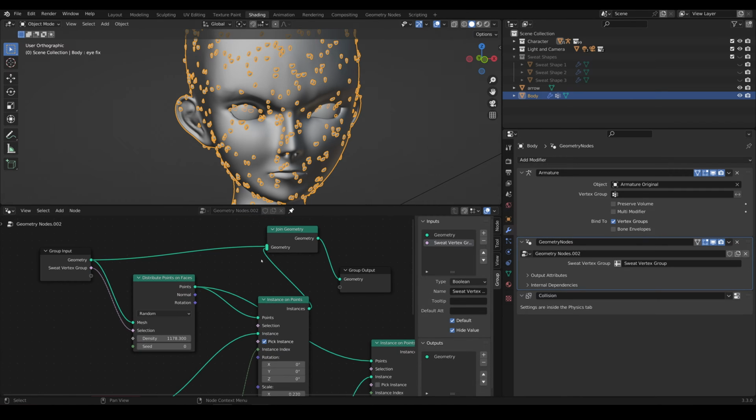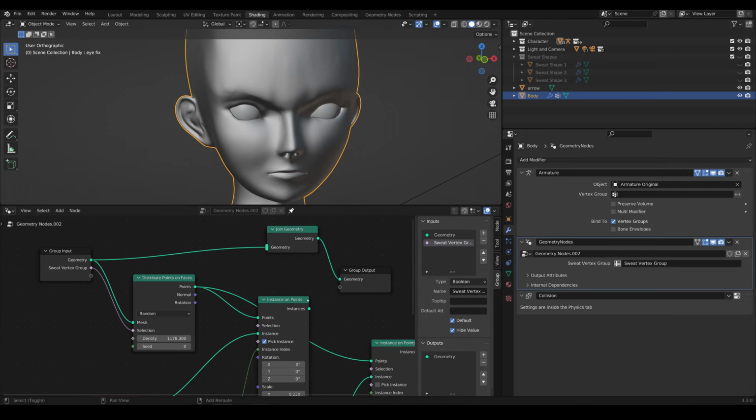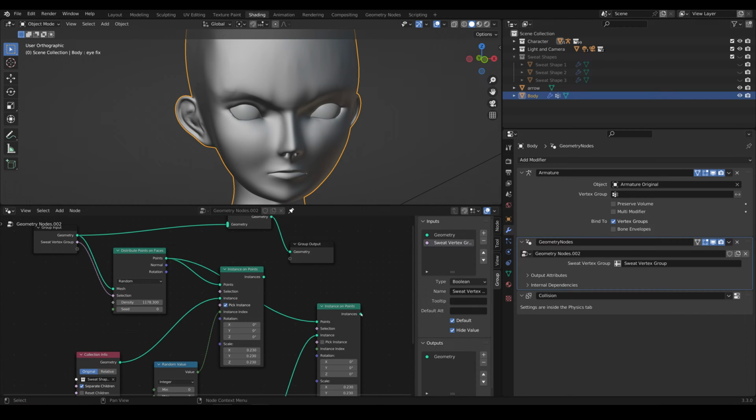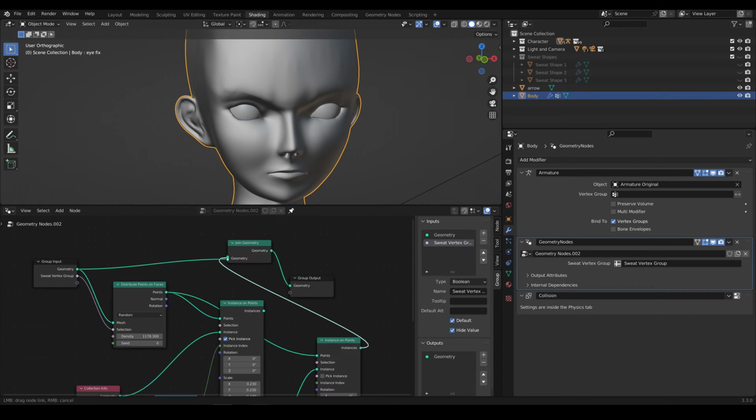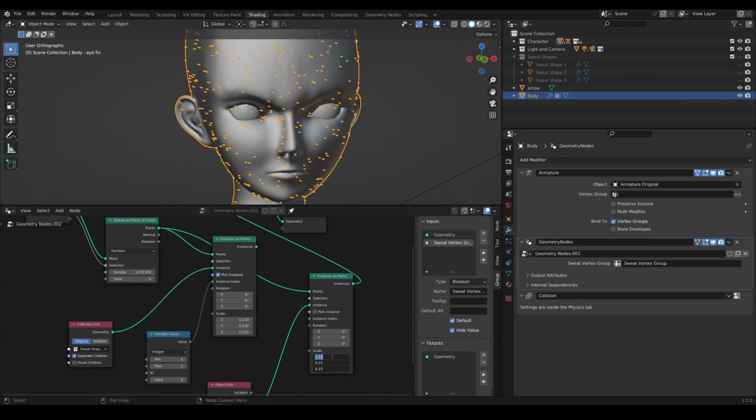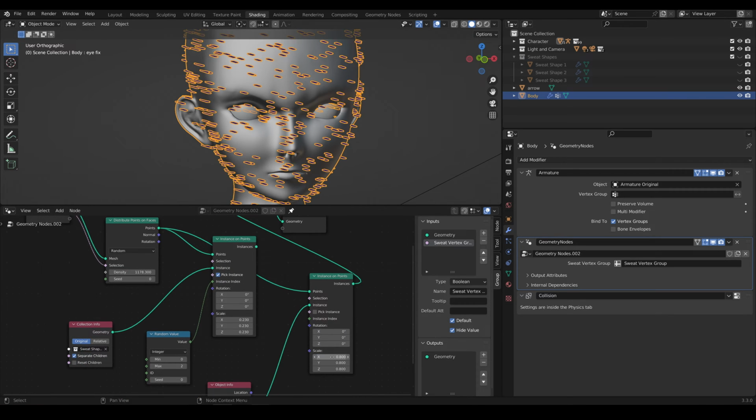I always have a hard time doing this. I think there's a better way to do it. But okay, so remove that. And then we're going to push that in there. And then so it's a little easier to see, let's make it like 0.8 on scale.